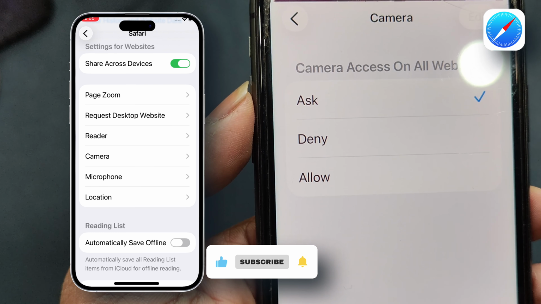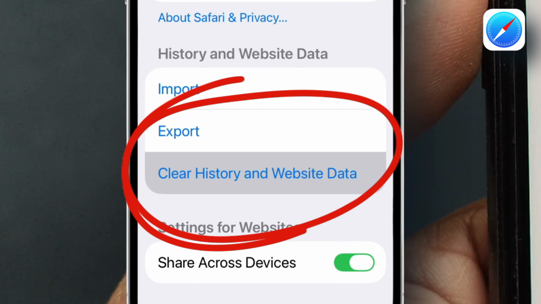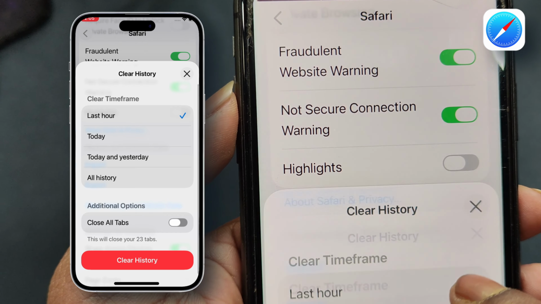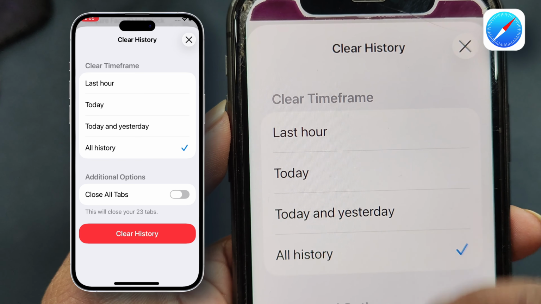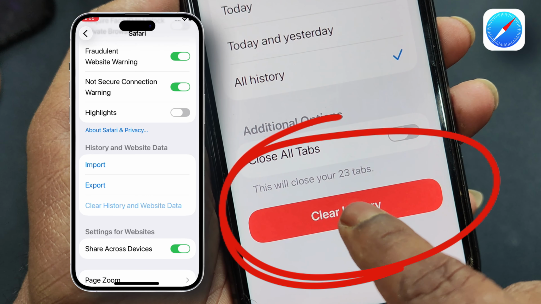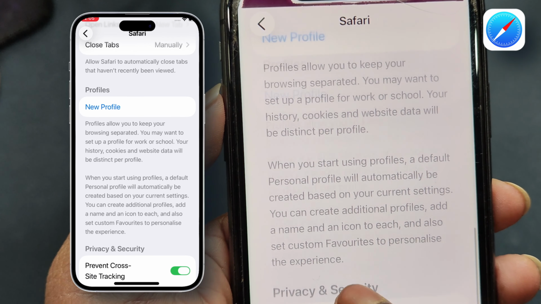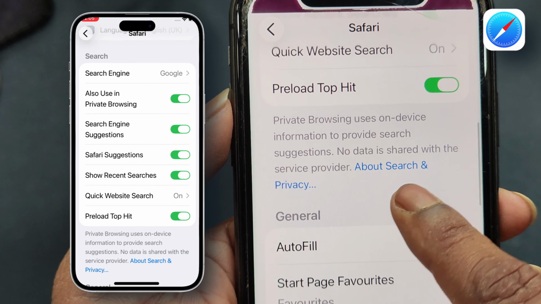Now, let's scroll up a bit. Here, you'll see Clear History and Website Data. Tap on it, select All History, then tap Clear History. Doing this occasionally removes old browsing data and helps protect your privacy when using Safari. It's a simple habit, but it keeps your browser clean and secure.